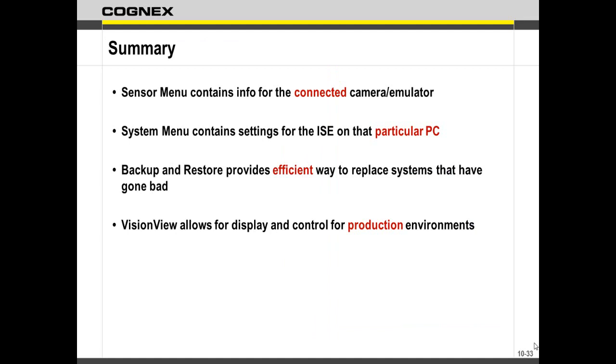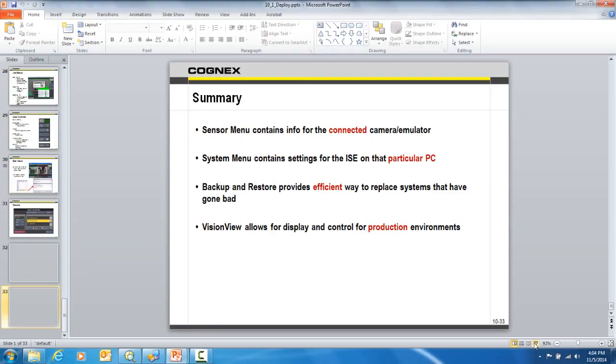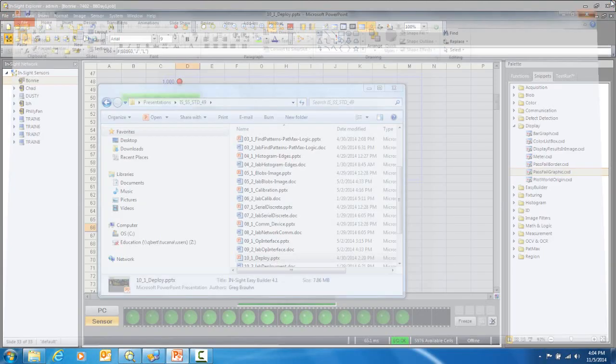So we talked a little bit about the sensor menu. We talked a little bit about the system menu, about being all about that PC. We talked about how backup and restore is a great, efficient way to replace the systems when they've gone bad. And then we've also talked a little bit about how Vision View can be used in your production environment. So let's try this out.